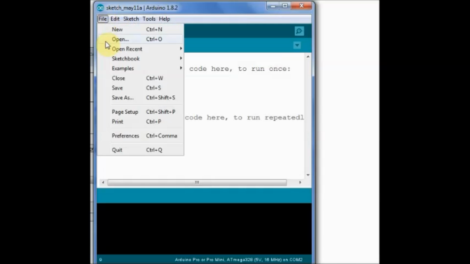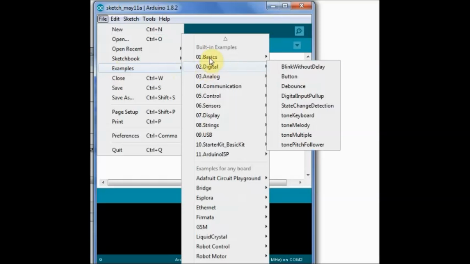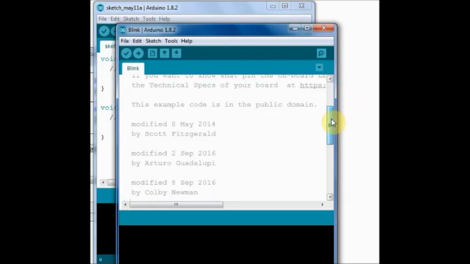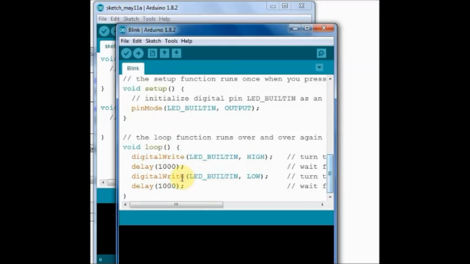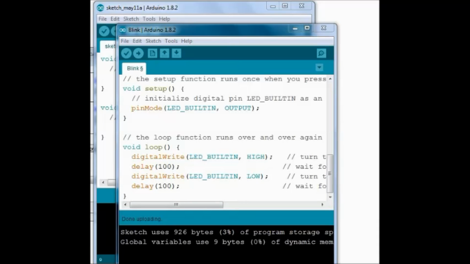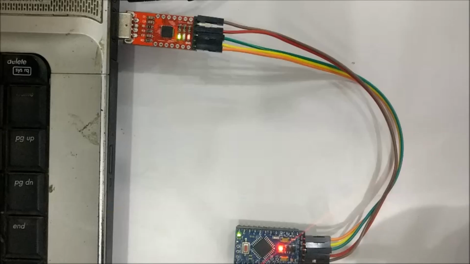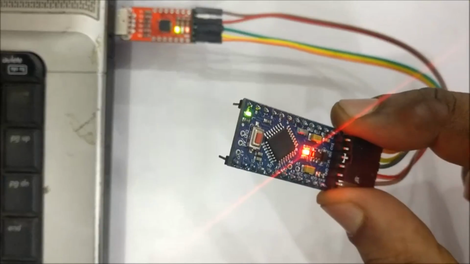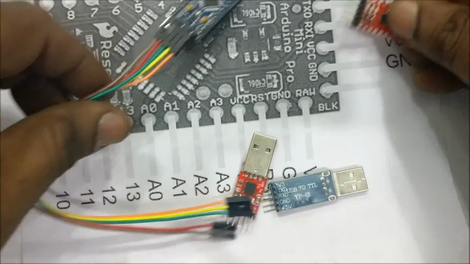Now open the blink sketch from the examples. You can change the blink speed by changing the delay time and then click on the upload button. Once you click on the upload button, the code is compiled and then uploaded automatically onto the PROMINI board. With this 6-pin CP2102, you can easily upload code onto PROMINI boards.